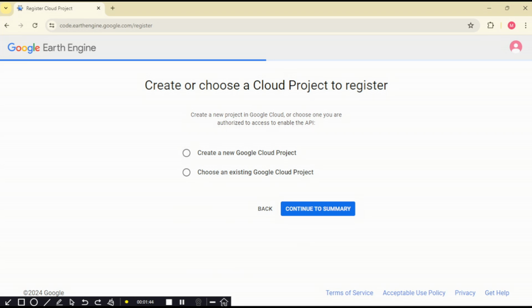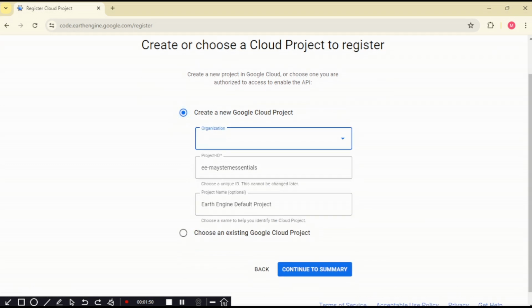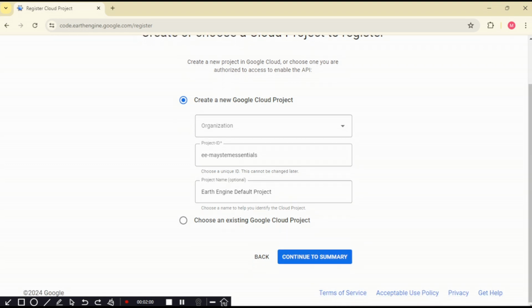Click on create a new Google Cloud project, and your organization, you can leave it no and leave everything as default. Then click on continue to summary.